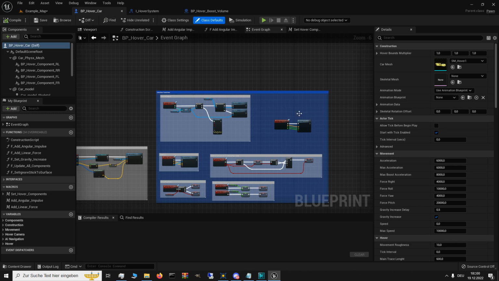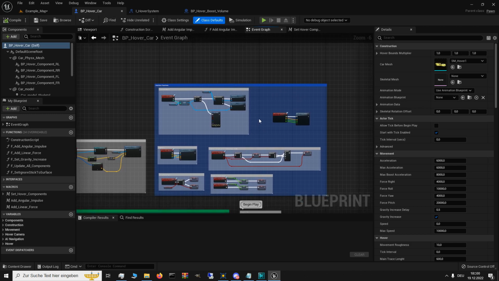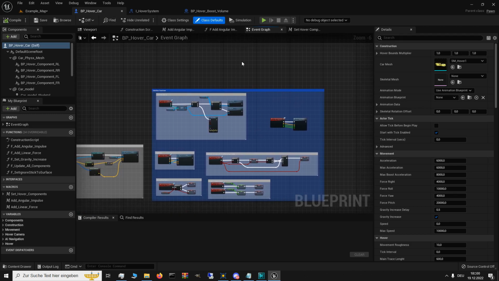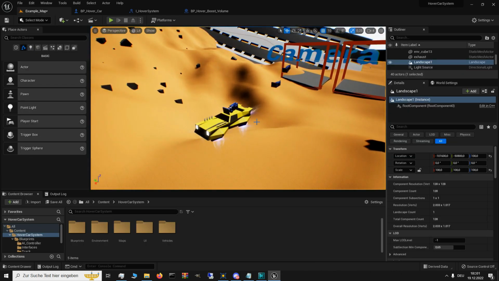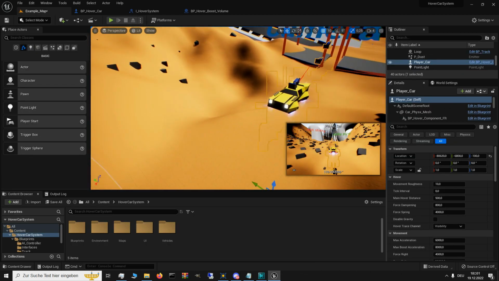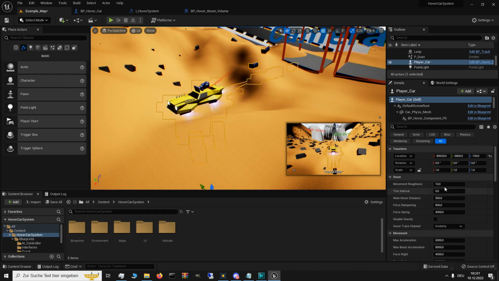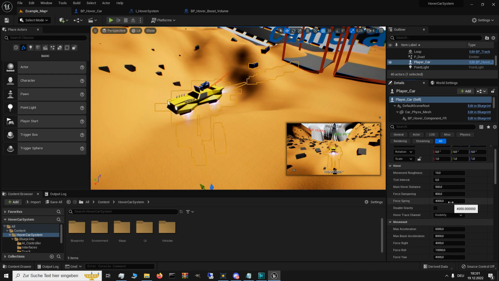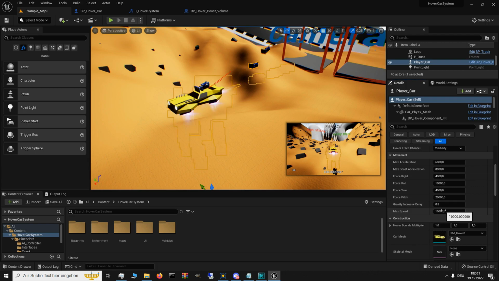The hover car hasn't really changed. The stick to surface option was removed. I added the trace channel as a variable, and the only thing that really changed is the maximum speed, which determines the maximum speed now. Previously, you had the acceleration and then the physics damping and stuff, so you couldn't really know how fast your car would go, but now you can set the maximum speed. All other options have basically stayed the same.